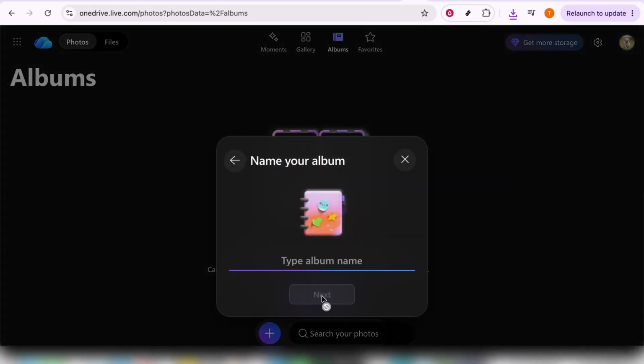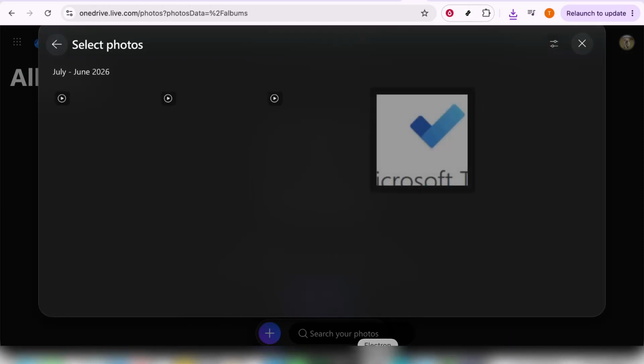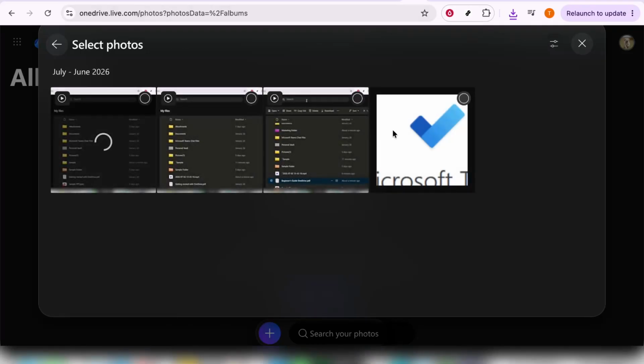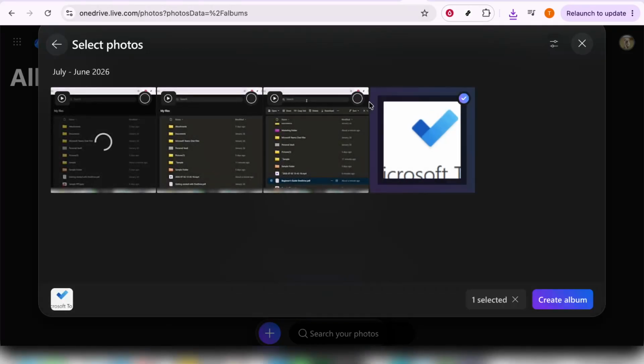To create a new album, you'll want to look for the Create Album button. It's distinctive and usually easy to spot towards the top right corner once you're in the Album section. Clicking on it will prompt you to start building your first album.